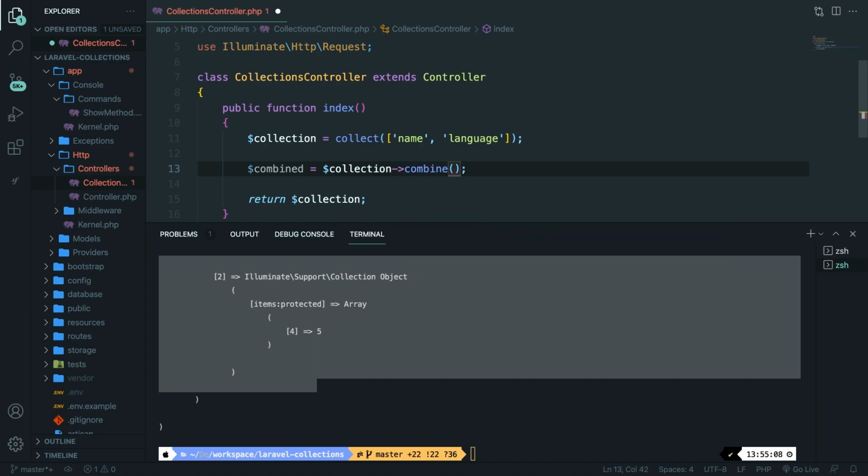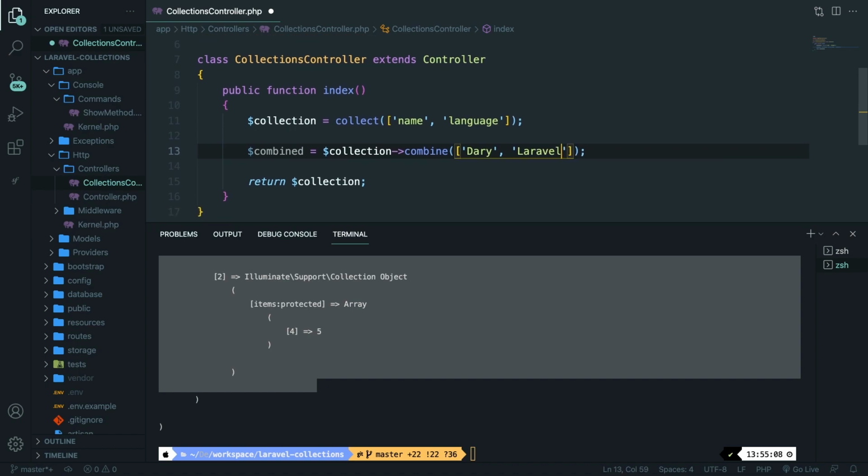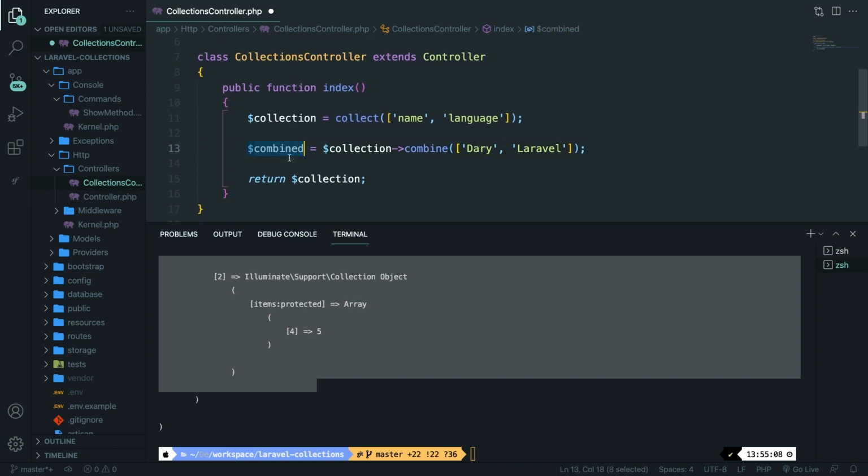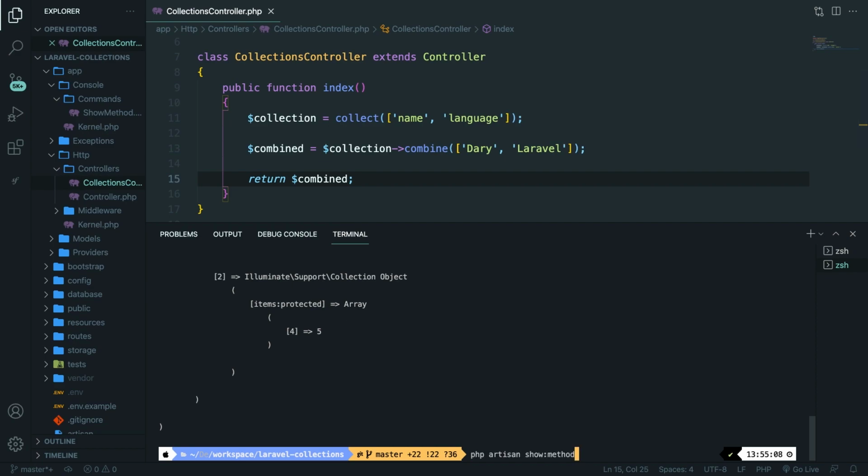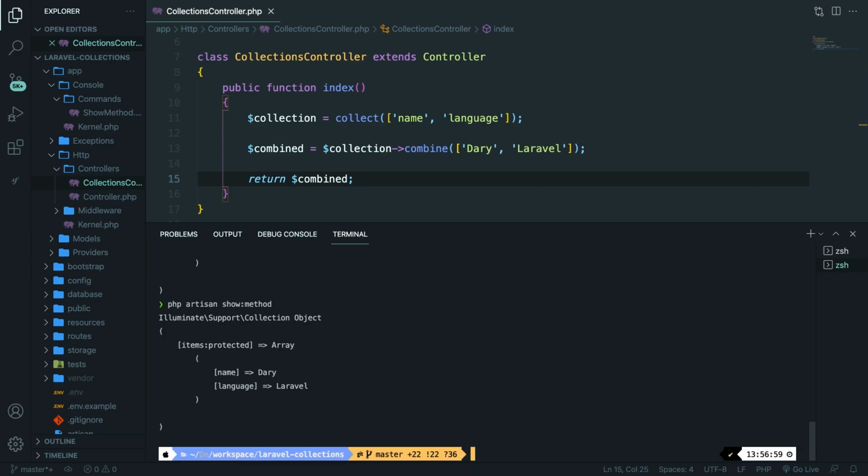And we're going to give the name and language a value of, let's say, Dari. And I'm learning, let's say, Laravel. Let's not forget to change our return value to combined. Save it, hit the arrow up and run it. And right here, you can see that our keys are name and language, and our values are Dari and Laravel.